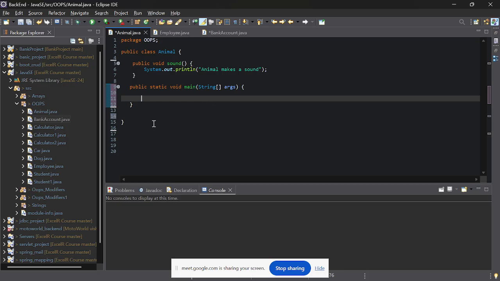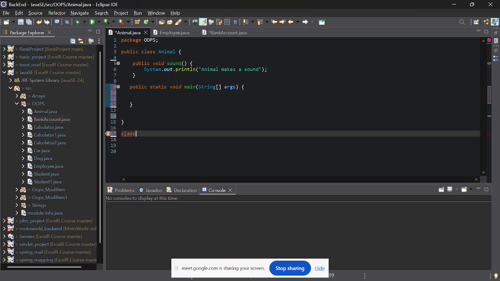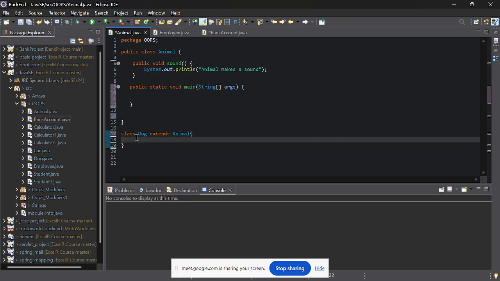Now I'll create another class to give a relationship. I'll give it the name dog, and I'm using the extends keyword, extending animal. This is how we create a relationship, right? Using extends, all the methods present in animal will be inherited by this dog class. We use extends because we are inheriting class to class.